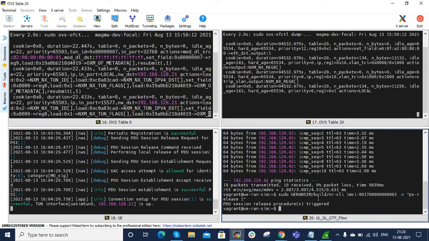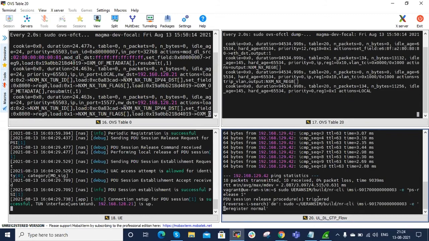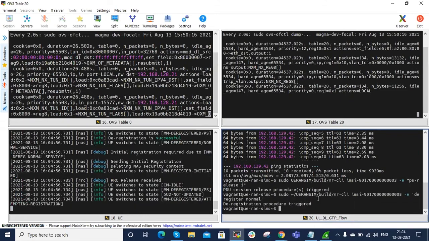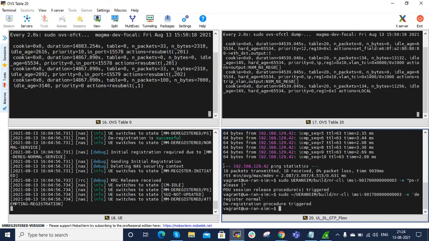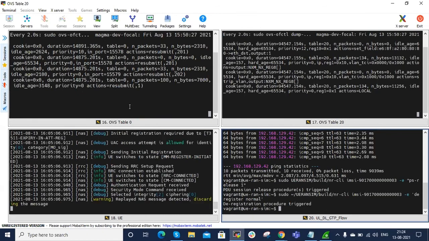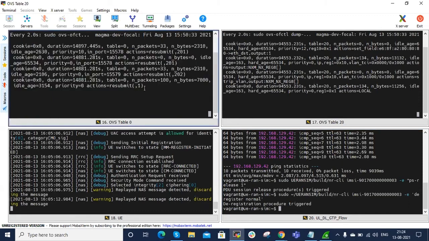Yeah, I think we can start the deregistration procedure. Yeah, and now the deregistration is successful. The UE has been successfully deregistered, and all the additional OVS table entries which were present for handling the traffic are removed. Whatever is left over are the default entries.